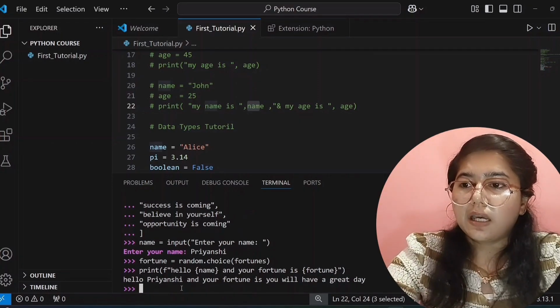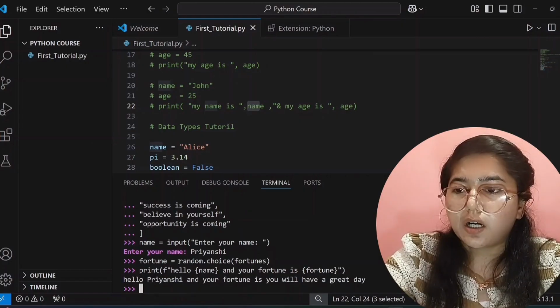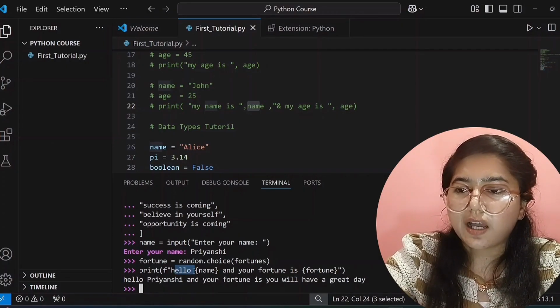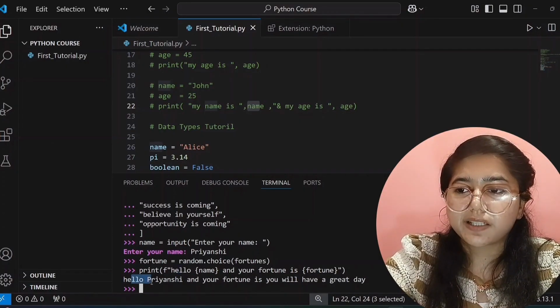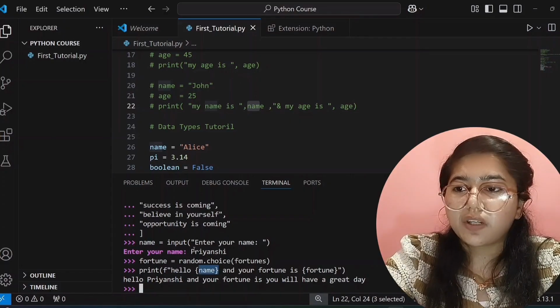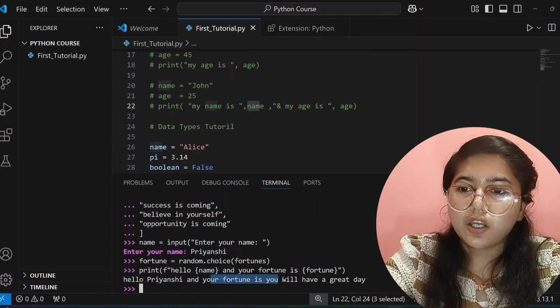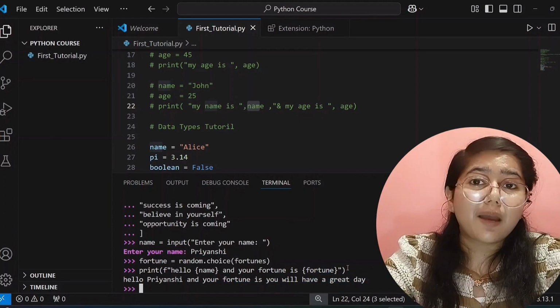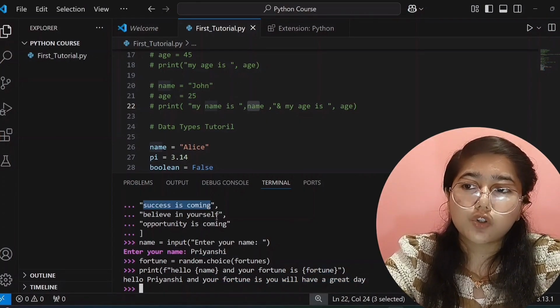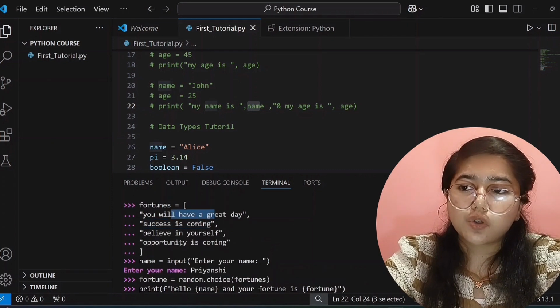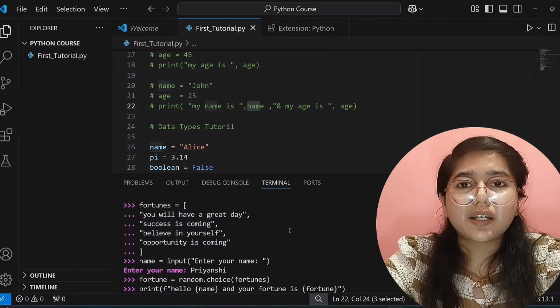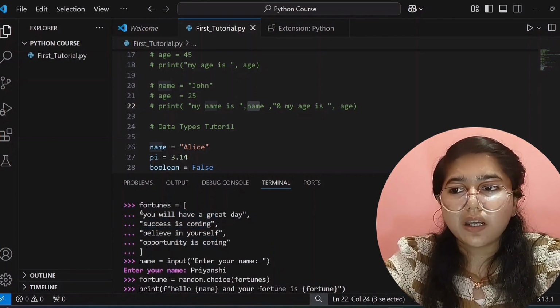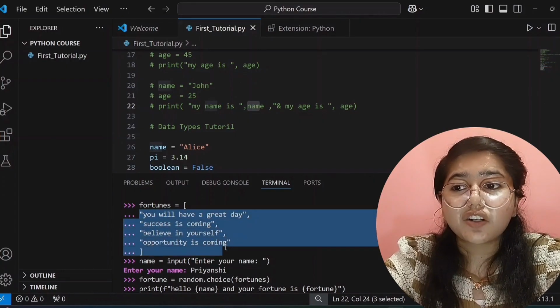So see, it is giving output: hello Priyanshi. Here I have given simple text, so it's given simple text. Then name, I have given input Priyanshi, that's why it's showing Priyanshi. And your fortune is, you will have a great day. So the fortune is selected randomly. I am not saying that you have to give me this fortune, or this fortune, or this. It's selecting randomly, but it will select only from what you give inside the variable.